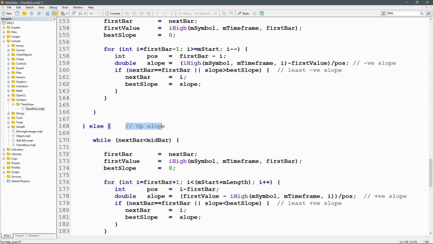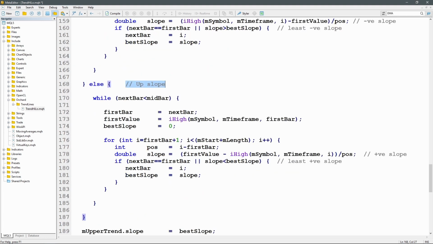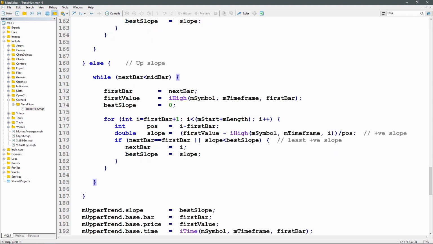Else, and this is an upslope, while next bar is less than mid bar, same as it was in the lower. First bar equals next bar, first value equals I high. Now I'm counting upwards from first bar plus 1, while I is less than start plus length, I plus plus. Position equals I minus first bar, exactly as it was for the second condition in the lower.